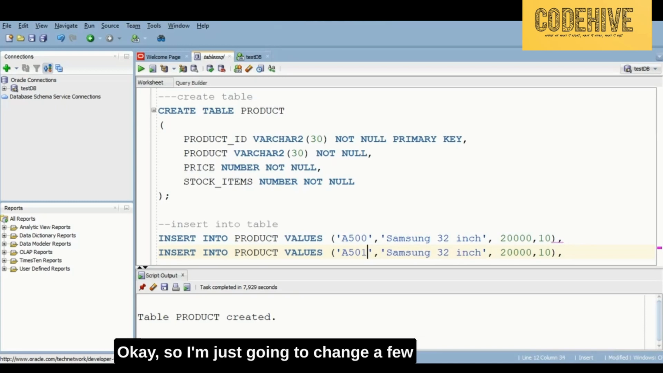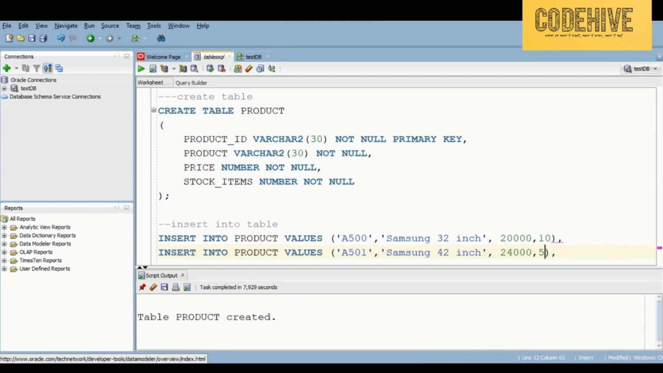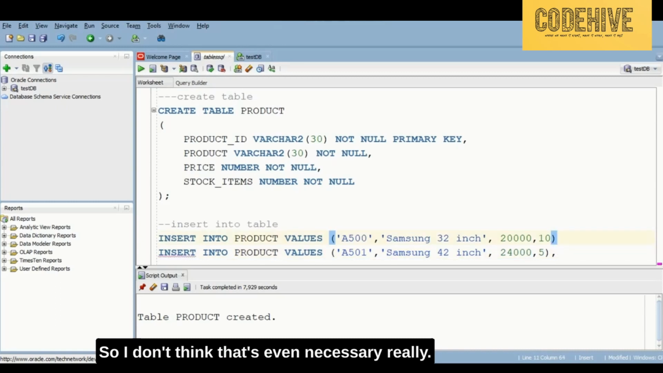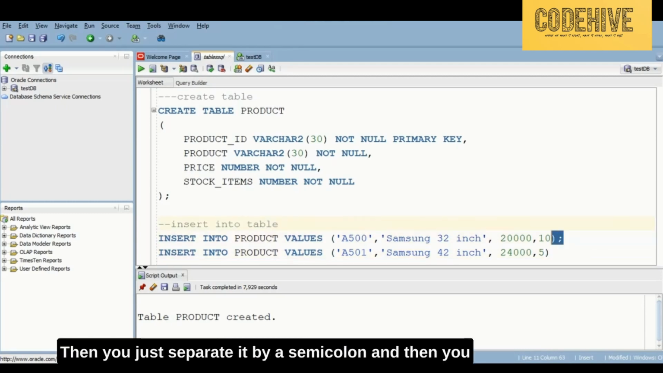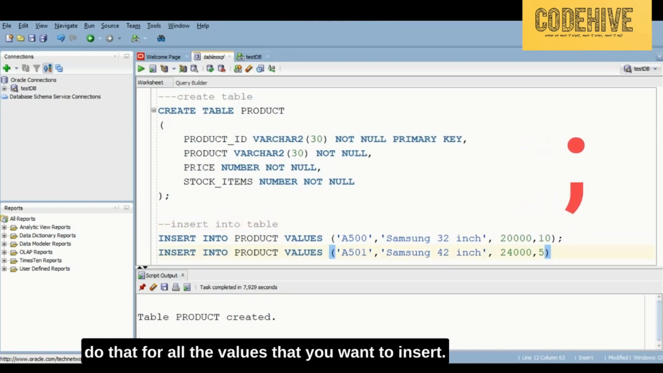Okay, so I'm just gonna change a few things over here, and then let's say this one is 24, and then let's say there's only 5. Okay, so I don't think that's even necessary, really. Okay, so that is necessary. Okay, cool. Then you just separate it by a semicolon. And then you do that for all the values that you want to insert.